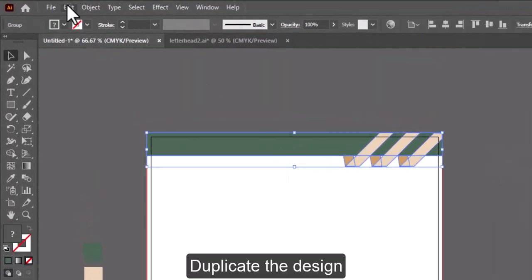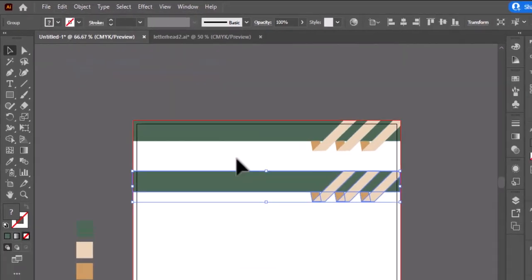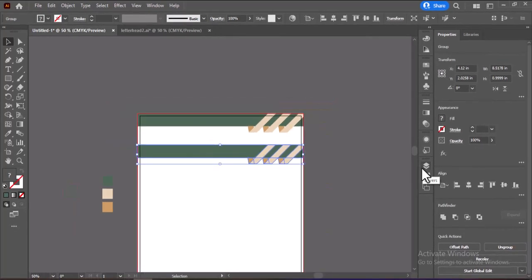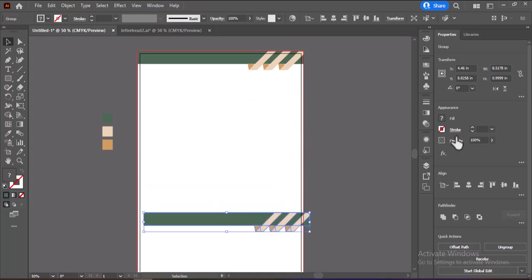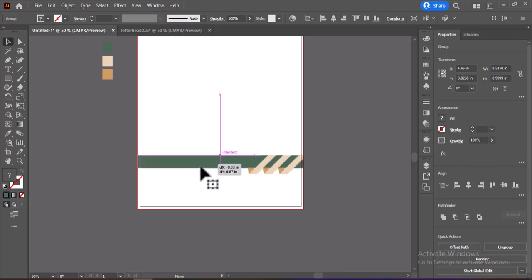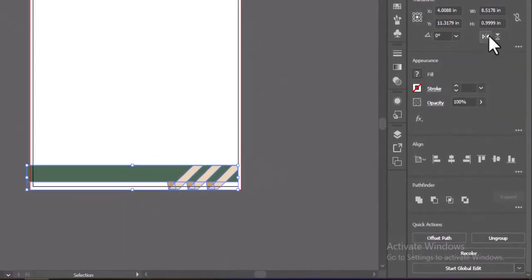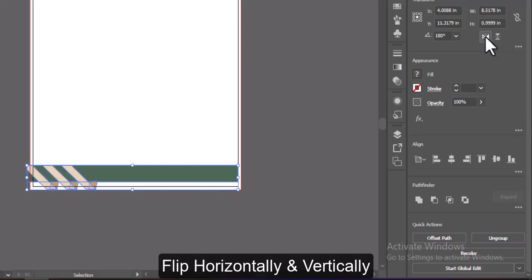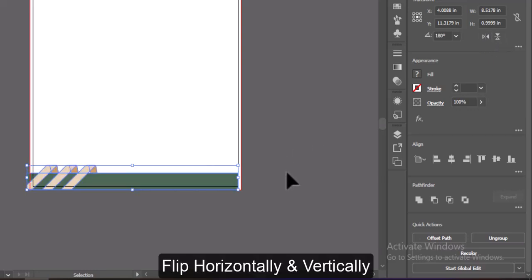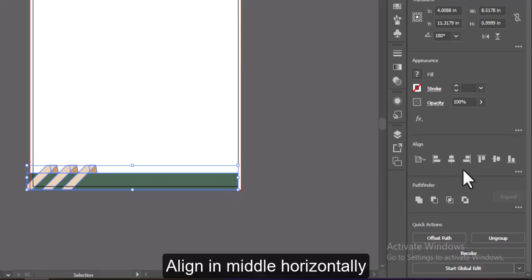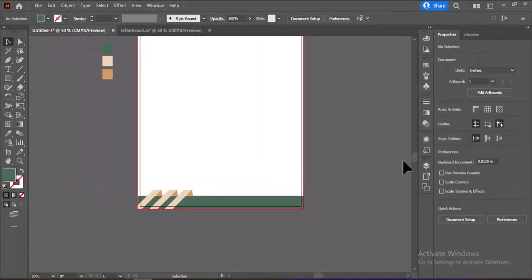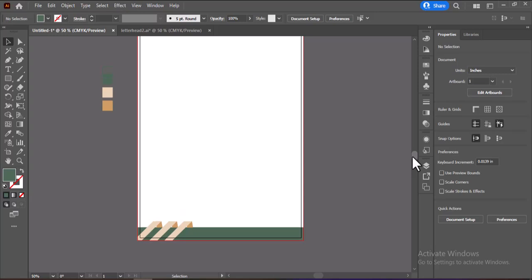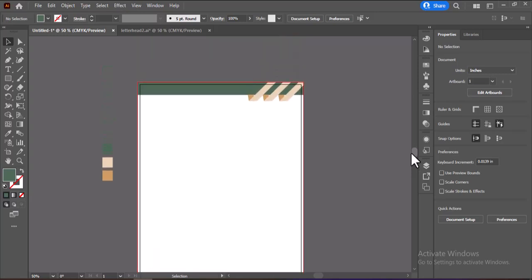Now, make a copy of this group design by selecting it and using Edit, Copy, then Edit, Paste. Position the duplicated group at the bottom of the letterhead. With the copy selected, go to the Properties panel, find the Flip Horizontal and Flip Vertical options, and apply both to mirror the design. Finally, use the Align options in the Properties panel to align this duplicated design element in the center of the letterhead. This creates a balanced, cohesive look on both the top and bottom of the page.